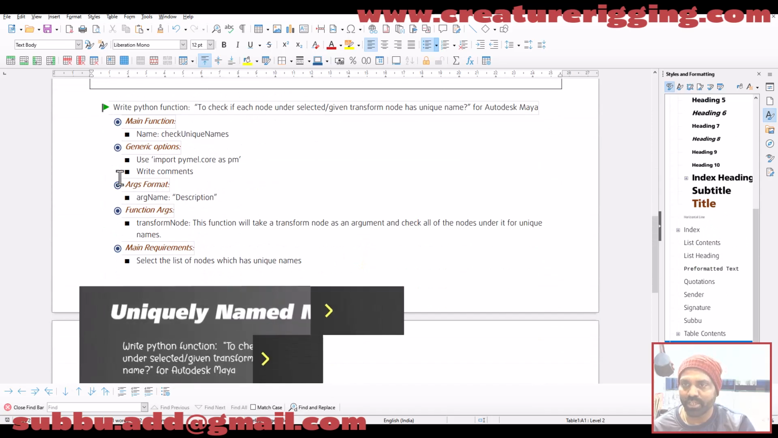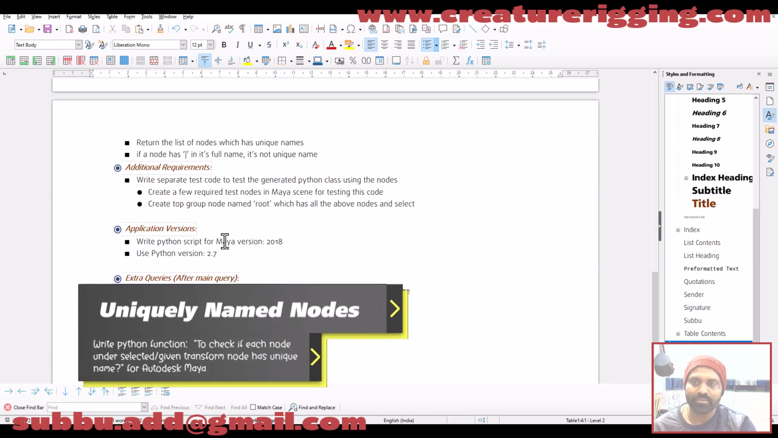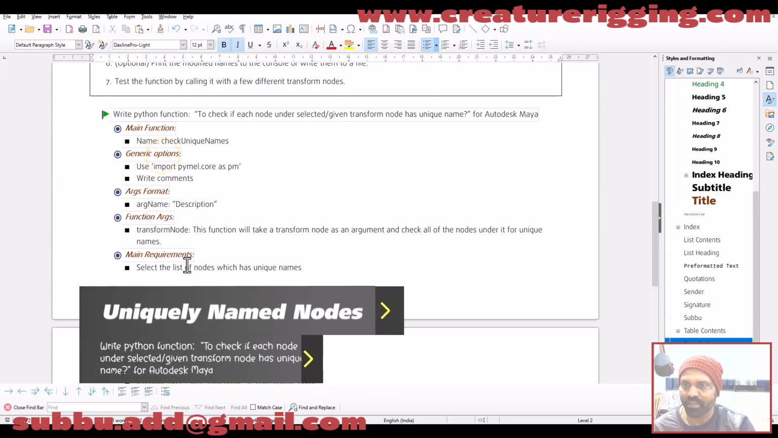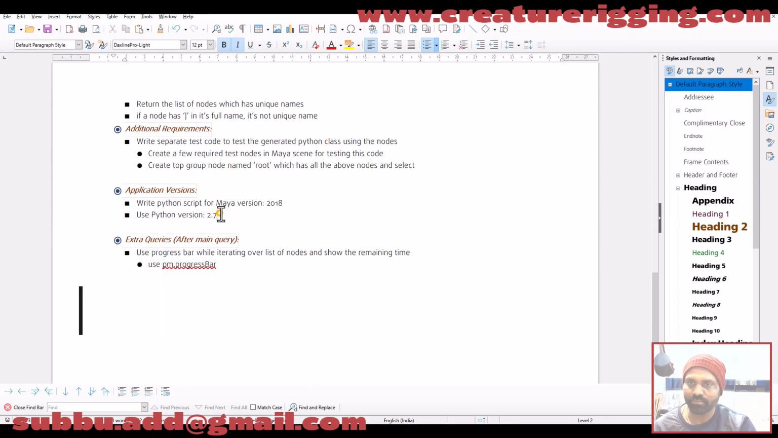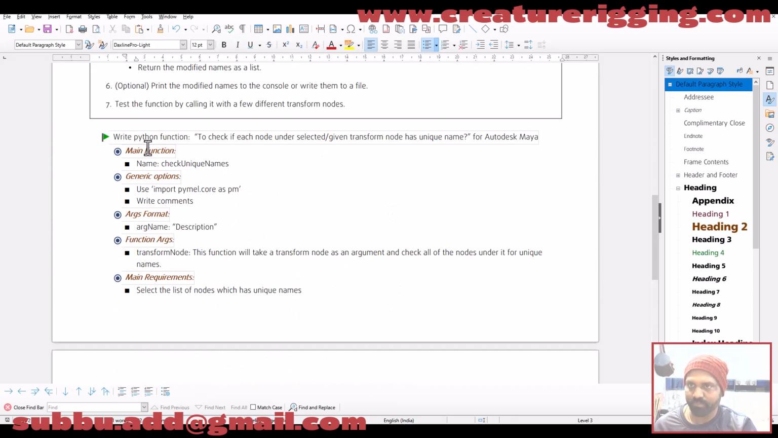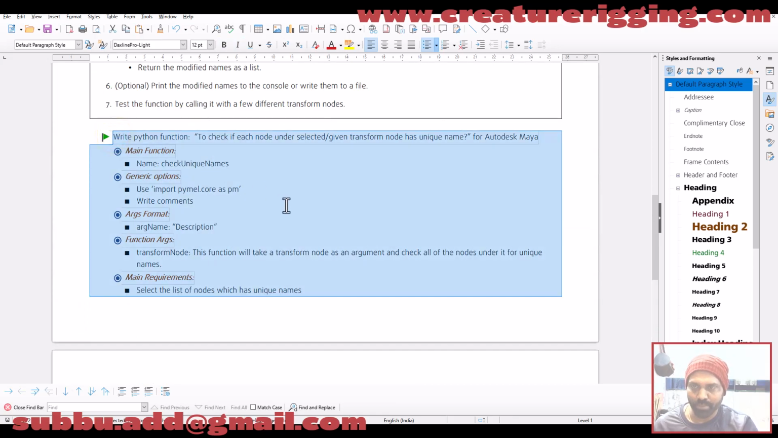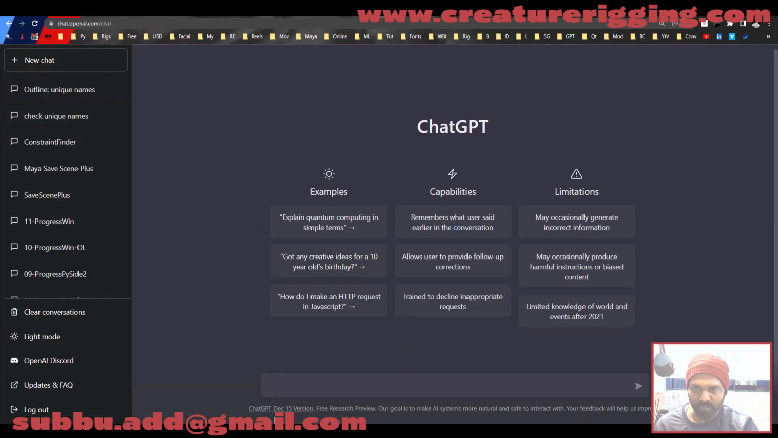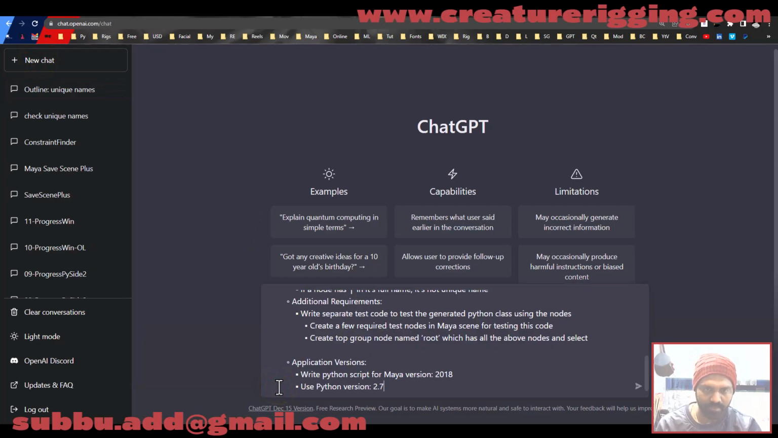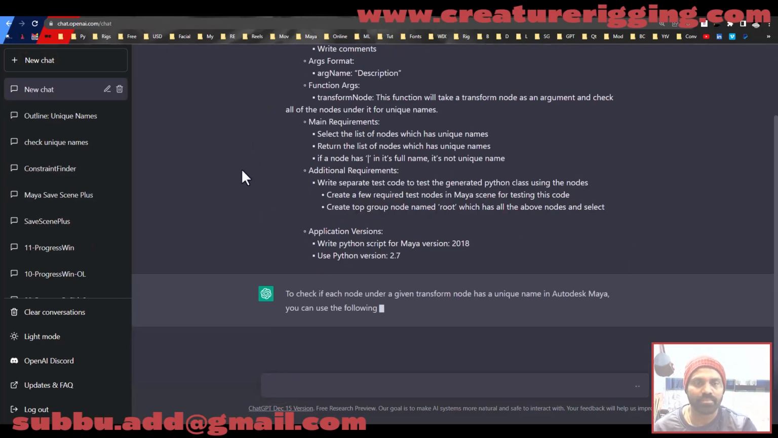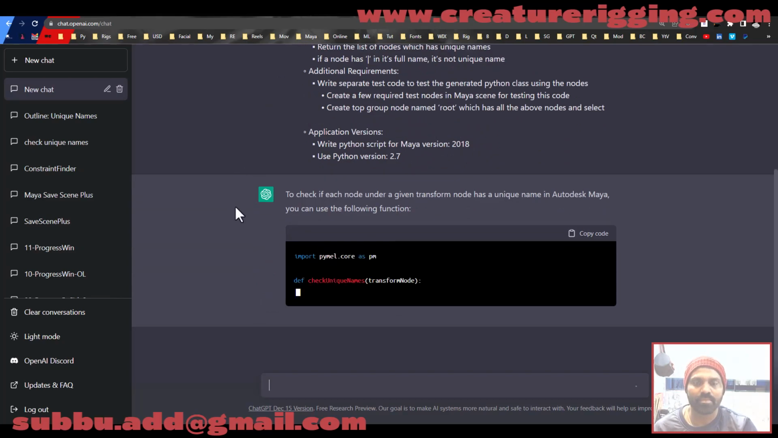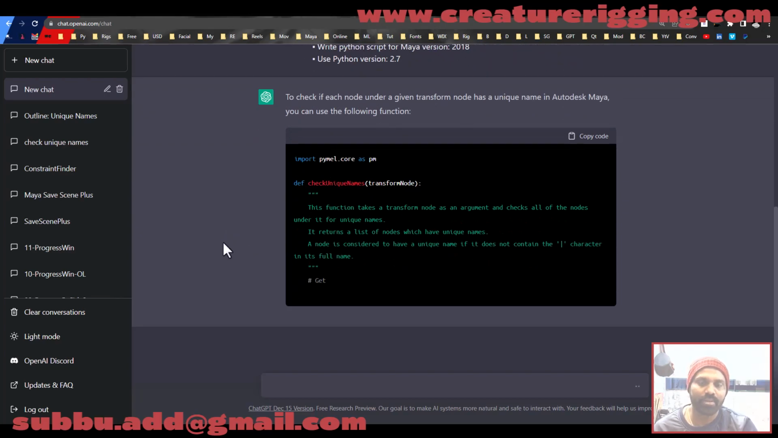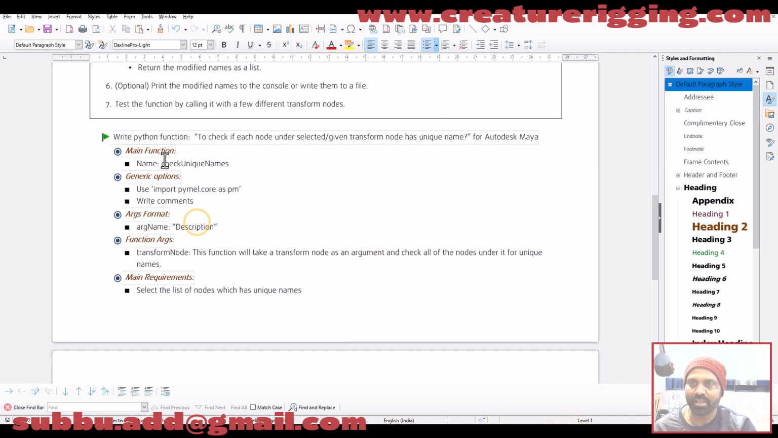I have slightly changed the format over here. This time I'm using the name check unique names instead of underscore. Let me try it one more time. It took literally two to three minutes to generate a new script. Now we can see the function name is updated with the given name. That means this format is working as expected.